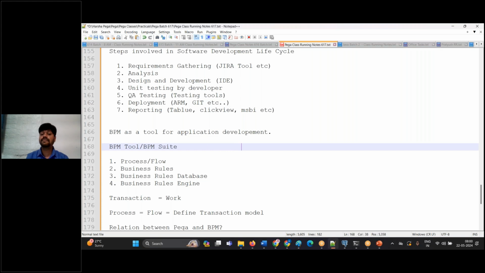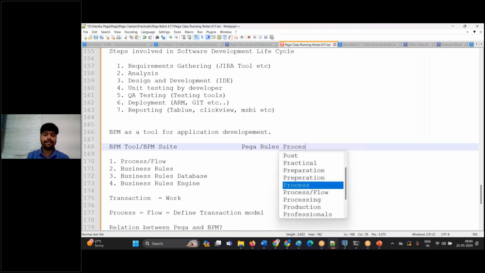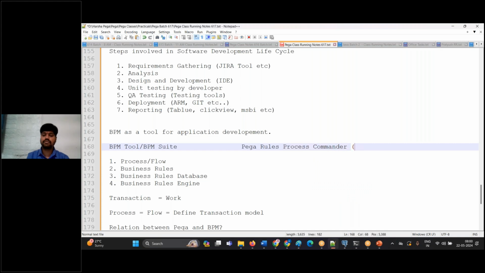What is that? Pega Rules Process Commander. PRPC in short. You understand what PRPC is now? So Pega Systems has taken one BPM methodology, and exactly following this methodology, they have developed a tool. They named it the Pega Rules Process Commander tool. If the tool is being developed by Pega Systems, it also should have all these things, yes or no? The Pega PRPC tool should have all these components.